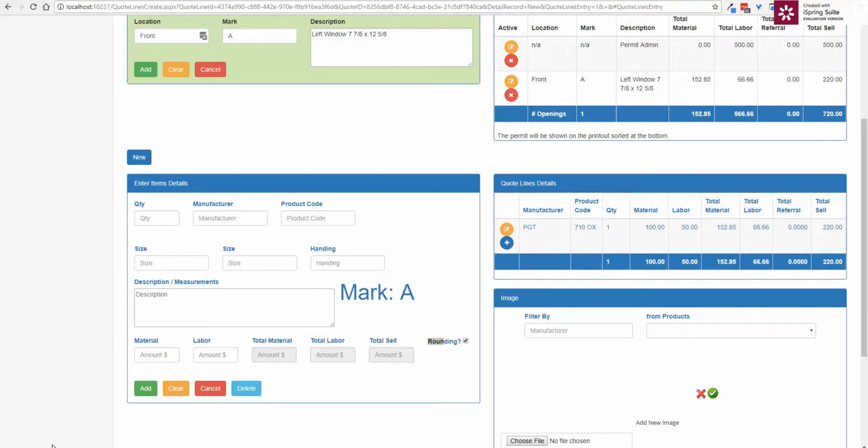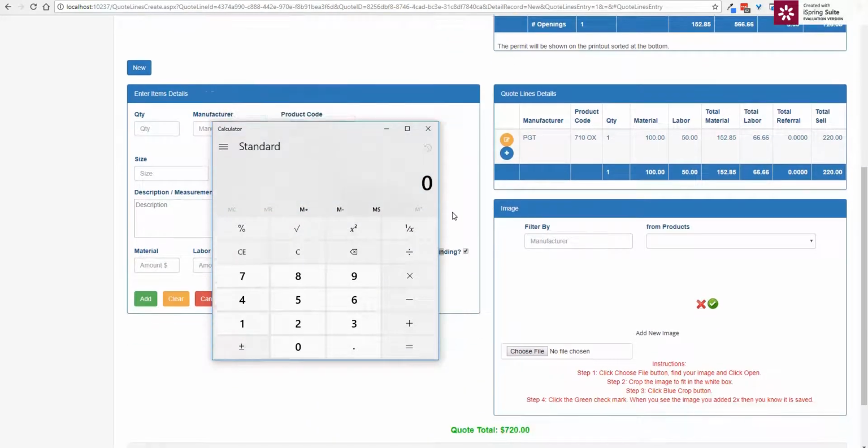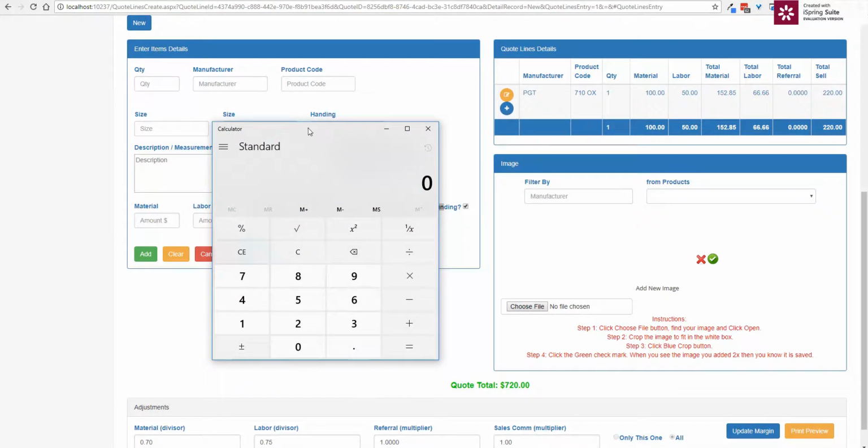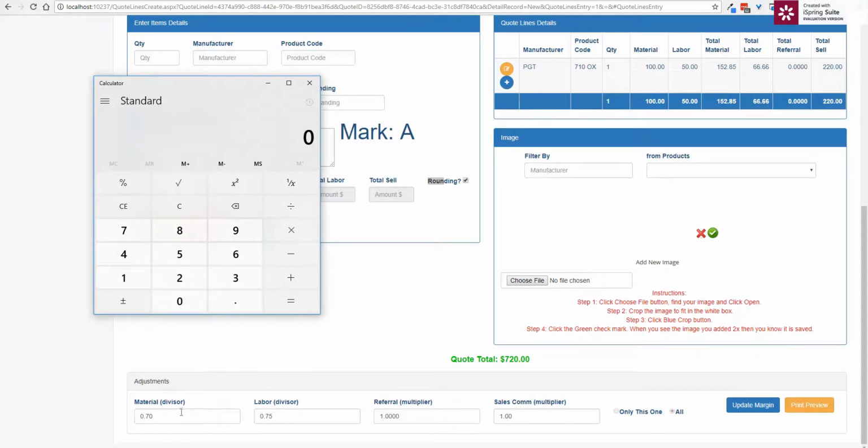So I'm going to go ahead and open up a calculator. Bring up a calculator here so you can see it. And then we'll scroll down a little bit to show you these divisors and stuff like that. So you can see here, the material, the divisor is 70%. So if you would have had $100, and let's say you would want to make a markup, okay, of 30%, that's a markup. We're working with margin. There's a difference. You would make $30, okay? Here, you can see the material, we're making $50, okay?